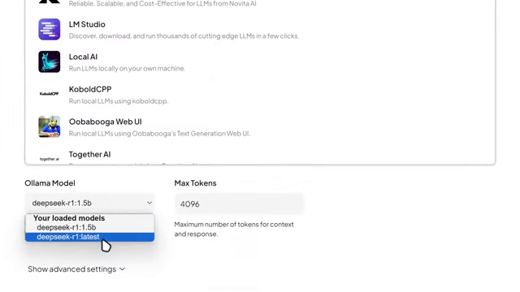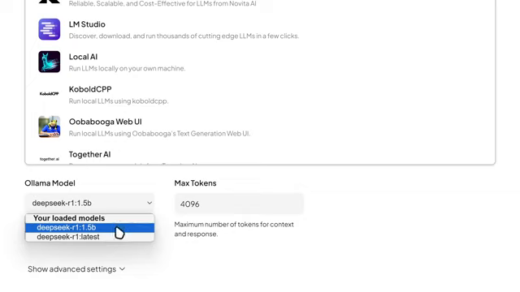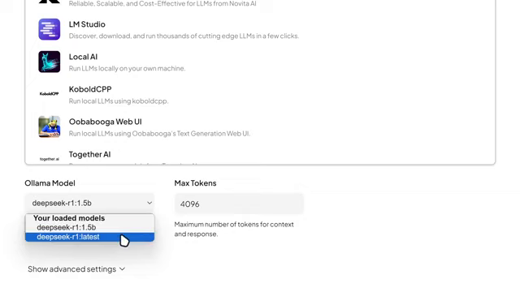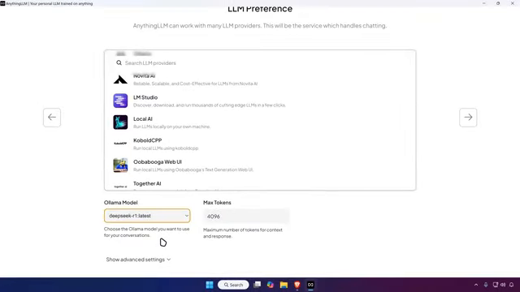So this is the one we already installed, but I highly suggest you get the latest one, which is like 7B, unless you want to do a higher one. So I'm just gonna pick this one, which is the 7B. And then after that, you just want to click on next.